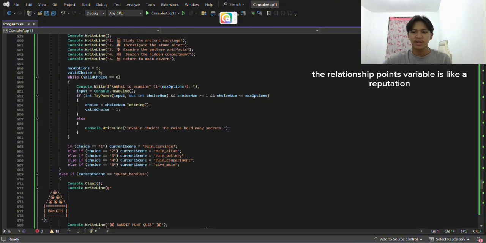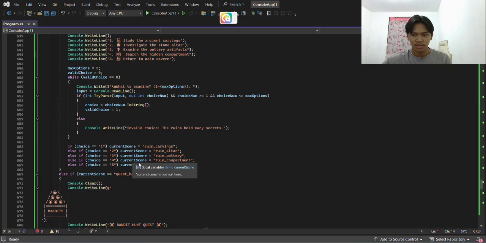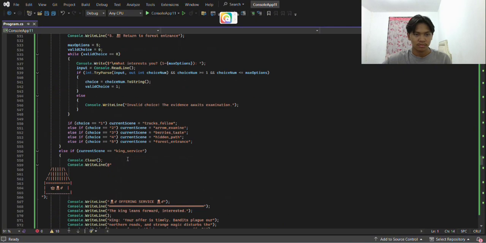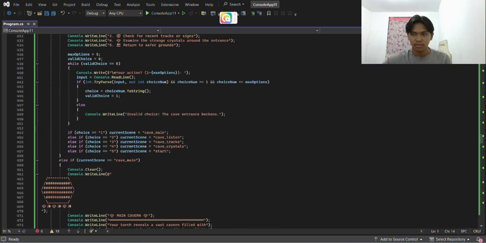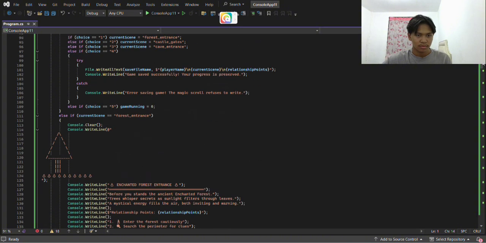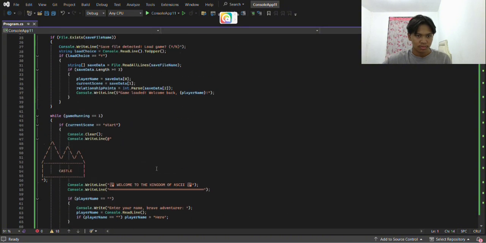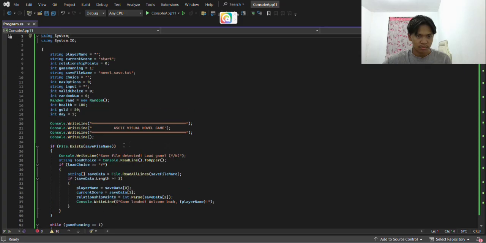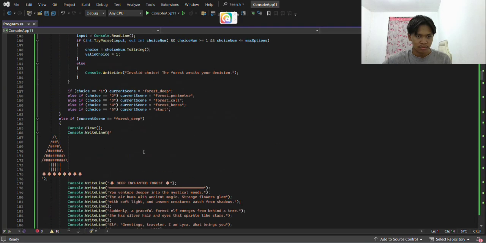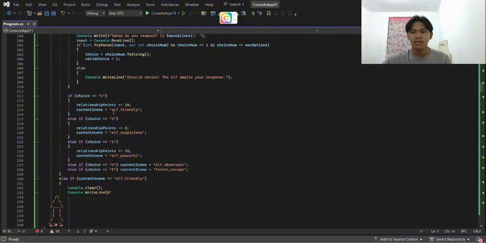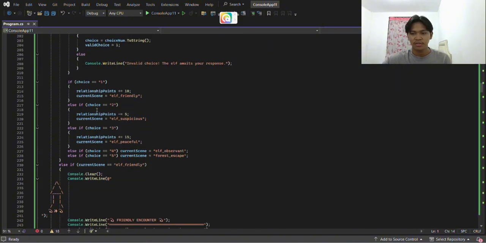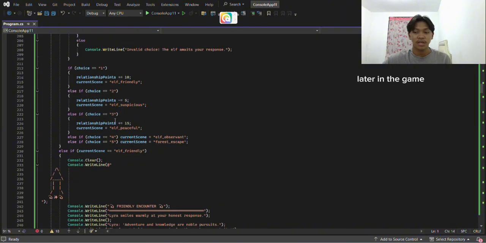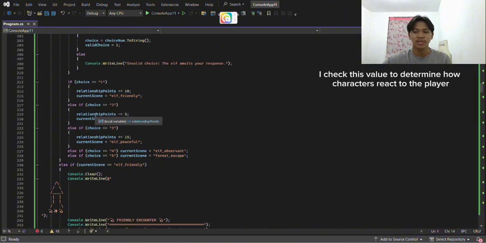The relationship points variable is like a reputation score. Positive choices build relationships. Negative choices damage them. Later in the game, I check this value to determine how characters react to the player.